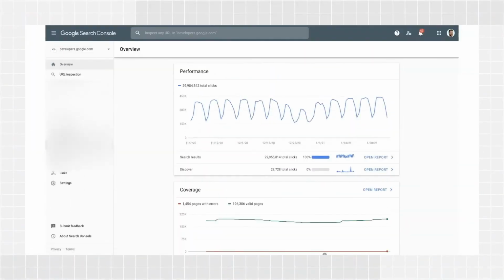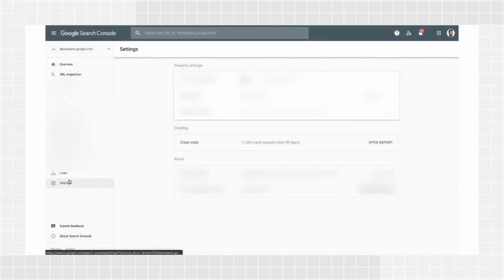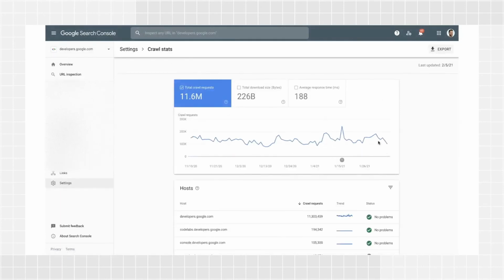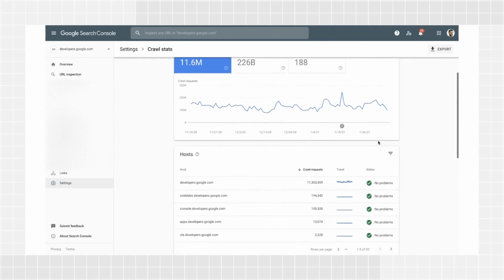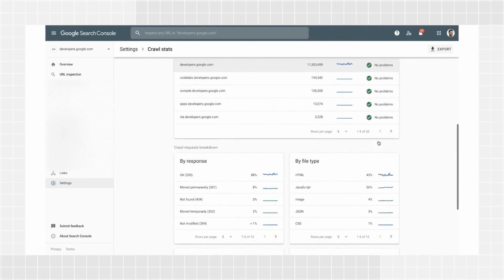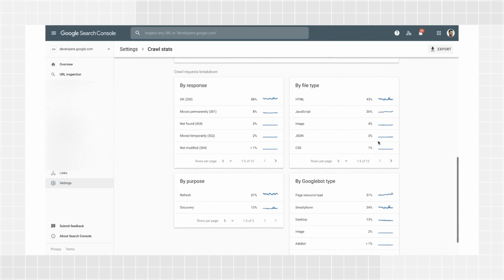Log into Search Console and find the Settings page, where you can open the Crawl Stats report. Note that this report is only available for properties at the domain level. It is not available for properties that include a path. In the summary page, you'll find a lot of information. The main elements are the crawling trends chart, the host status details, and the crawl request breakdown.